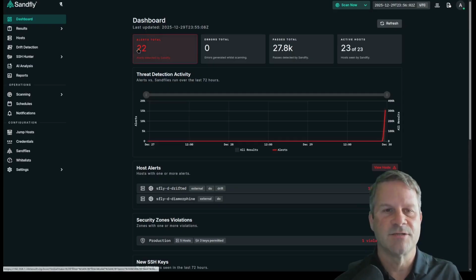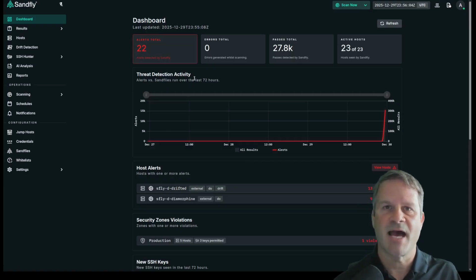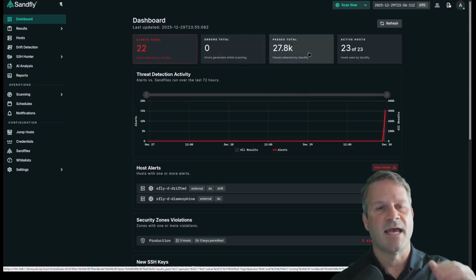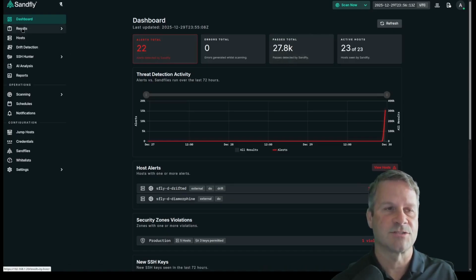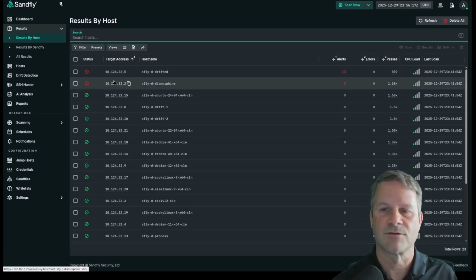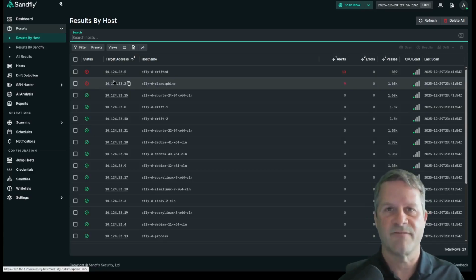The first thing we see is that we have some results coming back after scanning some hosts. We scanned for about 28,000 different results across all of our hosts, and only 22 of them showed alerts. So we're going to go to our results view here, and we see we have two different systems that are showing us alerts, and we're going to want to dive into those.